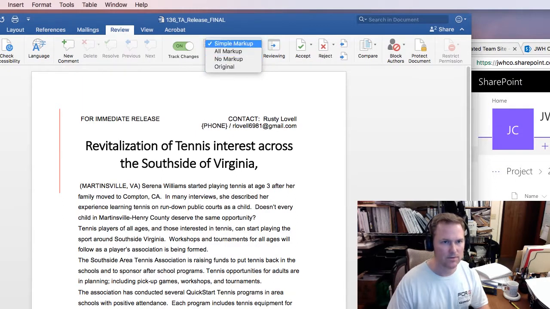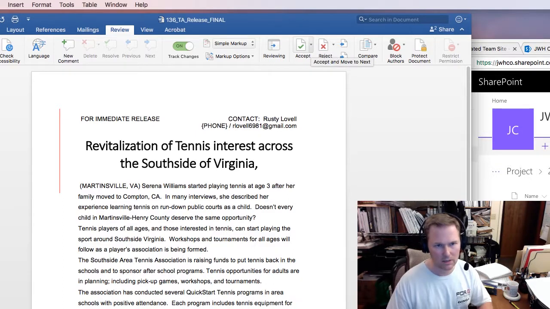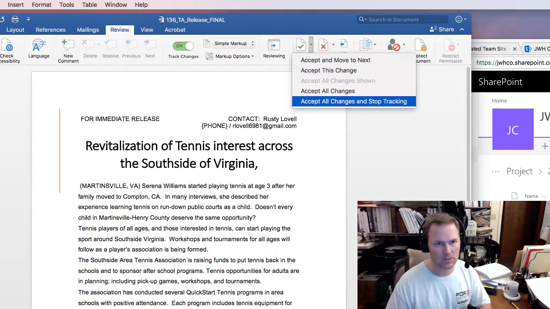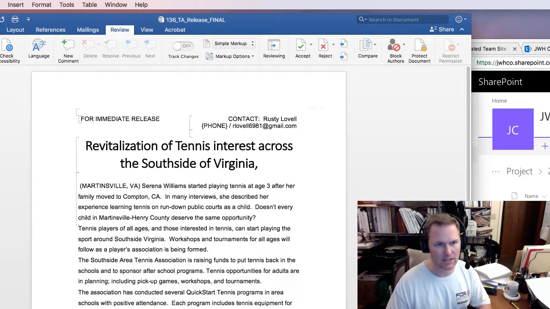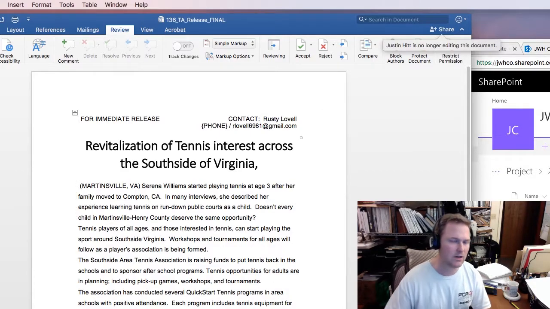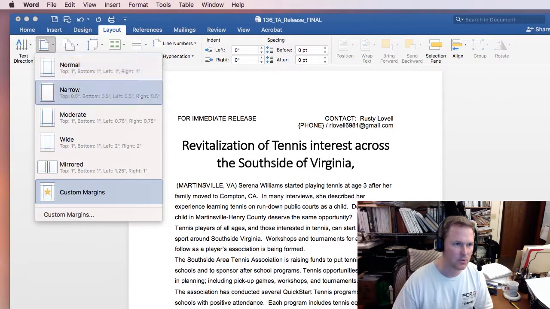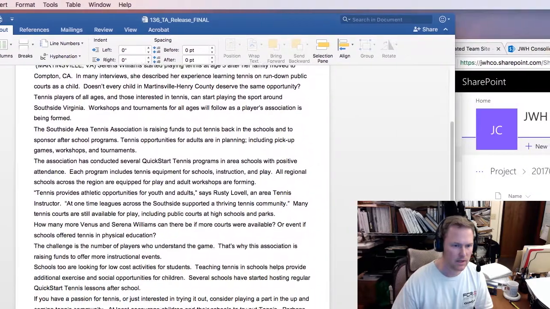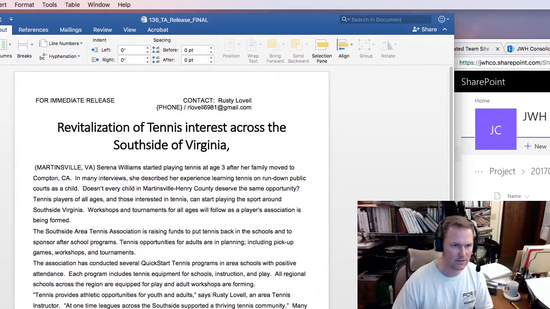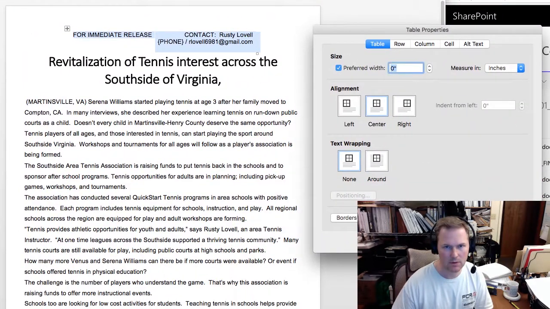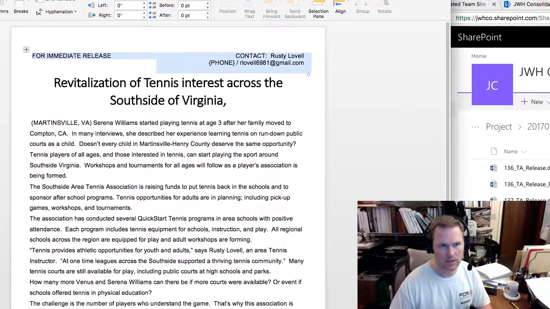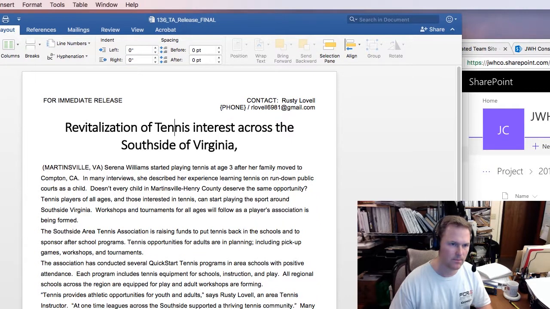Now for the final, this is the important part, for the final cleanup, what we do is accept all changes and stop tracking. Because we're going to likely fax this to somebody, we want it on a single page, so we're going to lay out smaller margins. Okay, and does that bring it all up and together? Not quite. So probably want the table 100% centered. Okay, there we go.